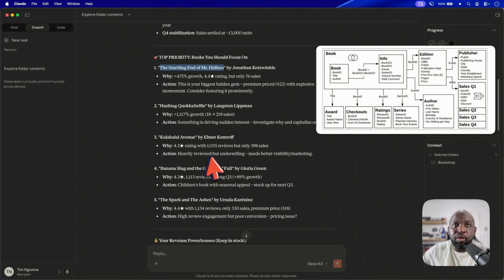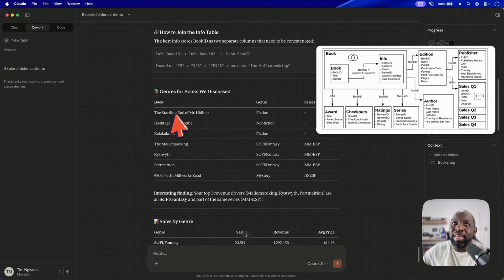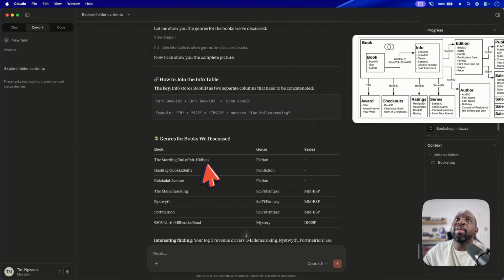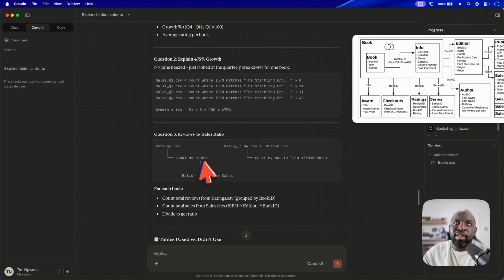Okay. We did do The Spark and the Ashes by Ursula Karenine, but it didn't put it in there. So that's a good detail there. So the hallucination here has missed a book that we did do analysis of. Okay. The Startling End of Mr. Heedhu is okay. But some of these were not part of the original analysis for sure. 1, 2, 3, 4, 5, 6, 7, 8 books now. There were only 5 books, and I don't believe any of them have suddenly turned up in our analysis.